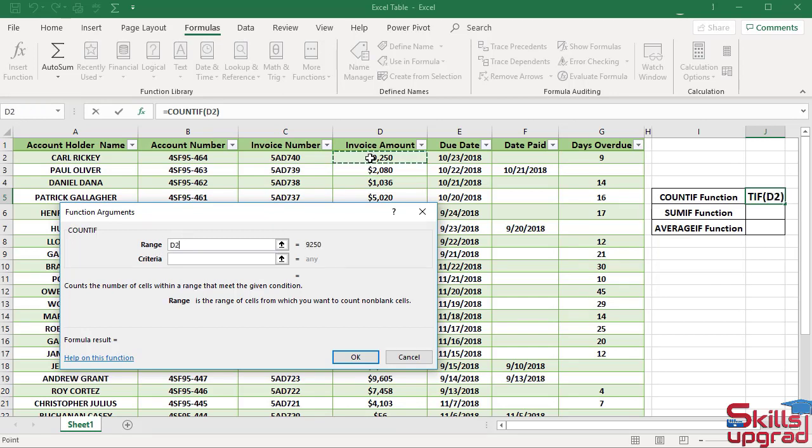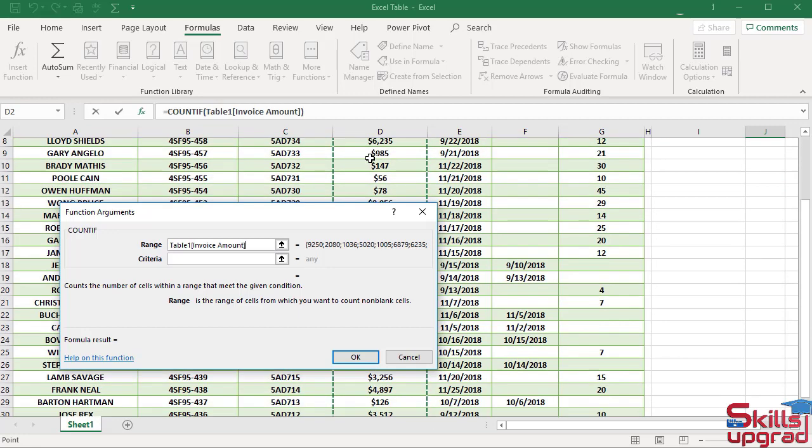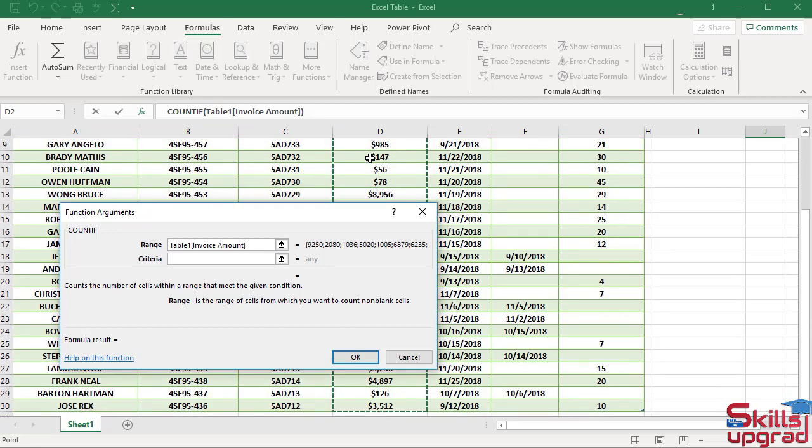Activate this cell. Press Ctrl Shift down arrow. Press Tab key. In criteria argument, select the test condition in the form of a number, expression or text that defines which cells will be counted. First, enter less than operator, type 100. Function will count only those field values that have values in this range less than $100.